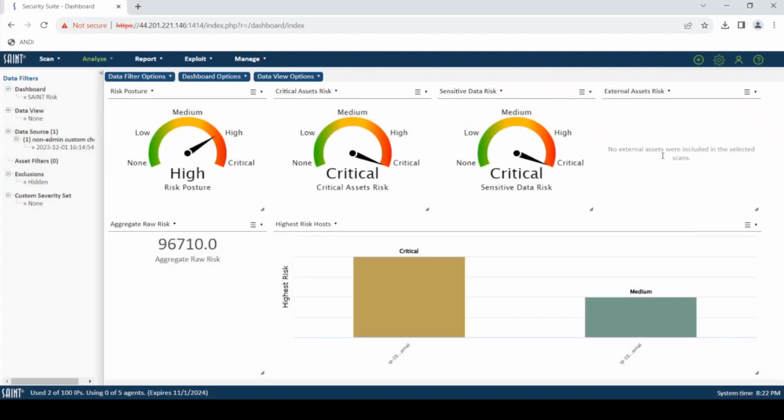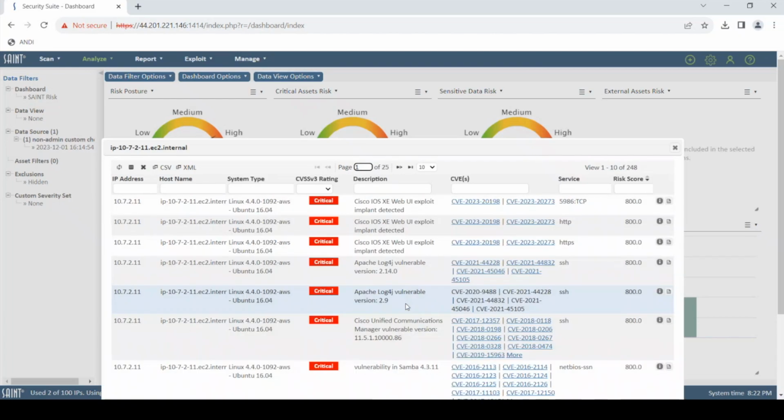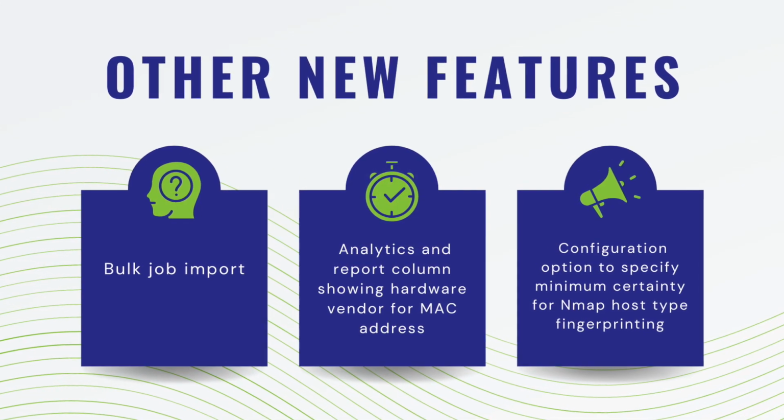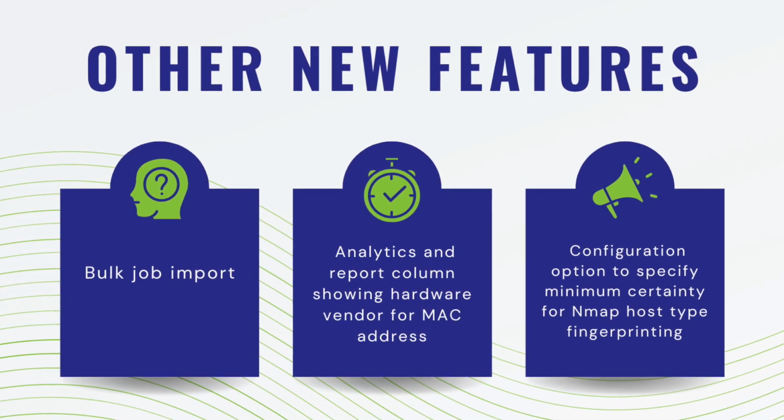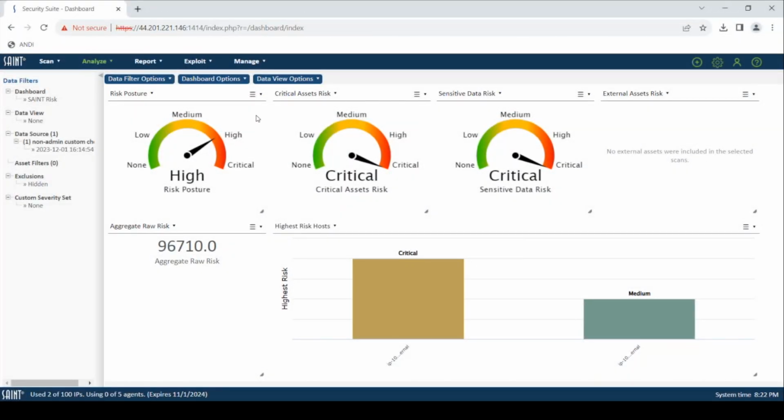If we wanted to see why this particular host was rated critical, we can click on that, and it gives us the grid specific to that host and shows us the risk scores for each host so we can see why those were scored critical. So that's it for the risk analysis.